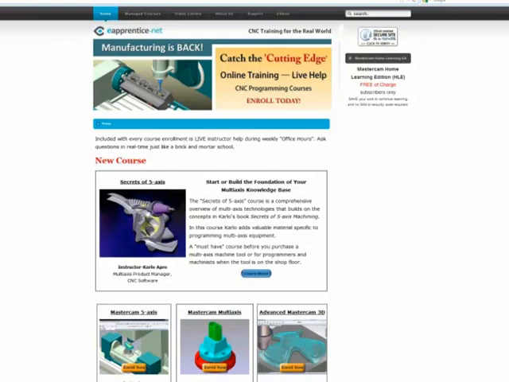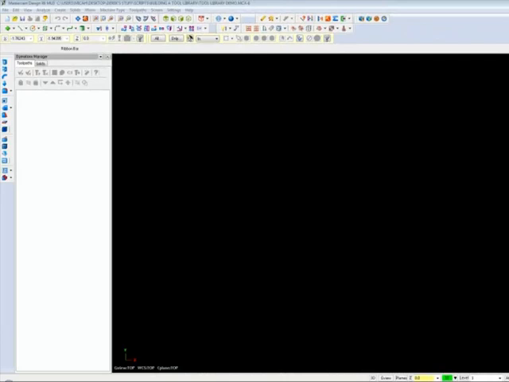Today, Micah is going to do a presentation on creating tool libraries in Mastercam. Today we'll be covering the basics of how to build a tool library in Mastercam. A tool library can be a real time saver both during programming and out on the shop floor.